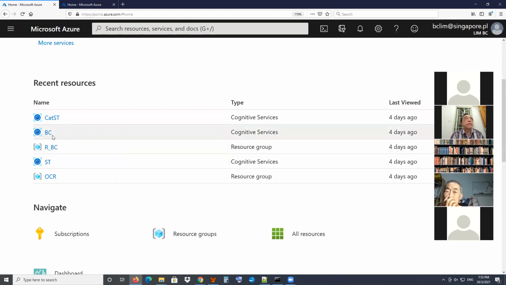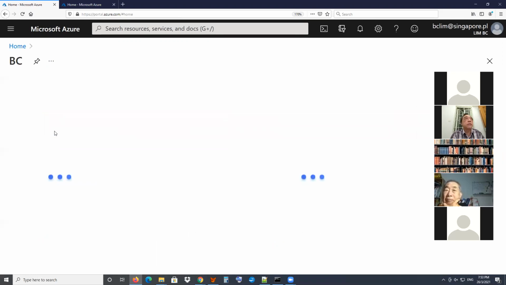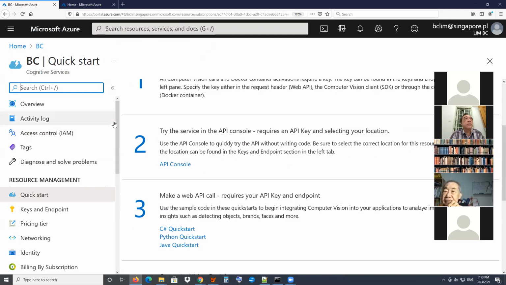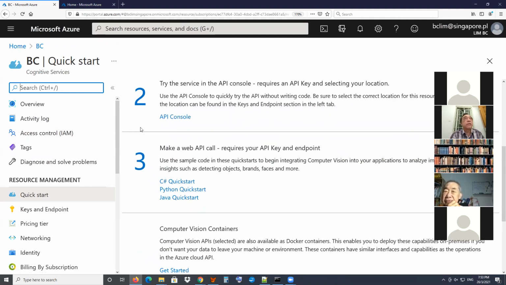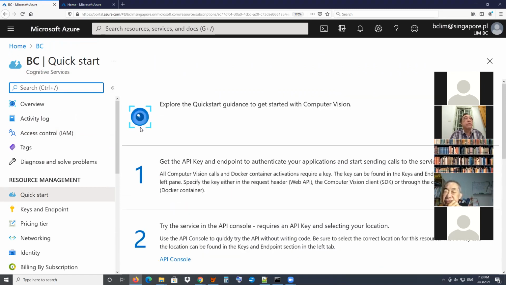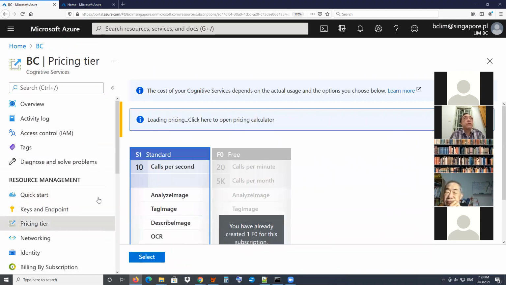Okay, then after you created this, you click one of your resources, then you have a lot of things to read. We tell you how to do it, but we are skipping all this because I'll be showing you how to do it very quickly. And what's important to know is the price, the price tier.